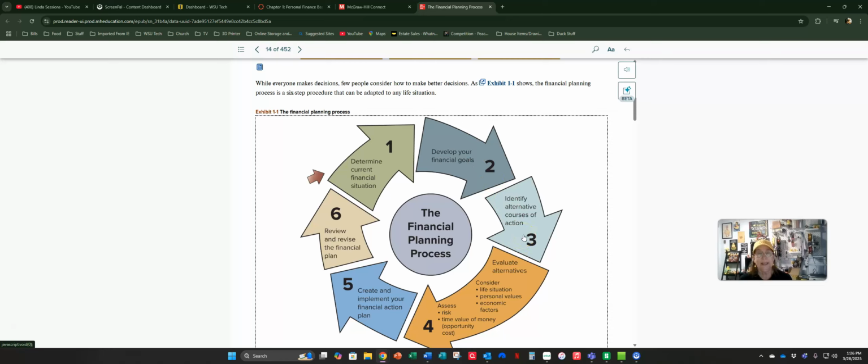Identify how you're going to get there. Are you going to get a job? Do you have a job? Then you're going to evaluate the alternatives. You're going to consider your situation and where you're at right now, and you're going to assess the risk and the opportunities that you have. Then you're going to create and implement your financial plan, and then you're always reviewing and revising the financial plan.